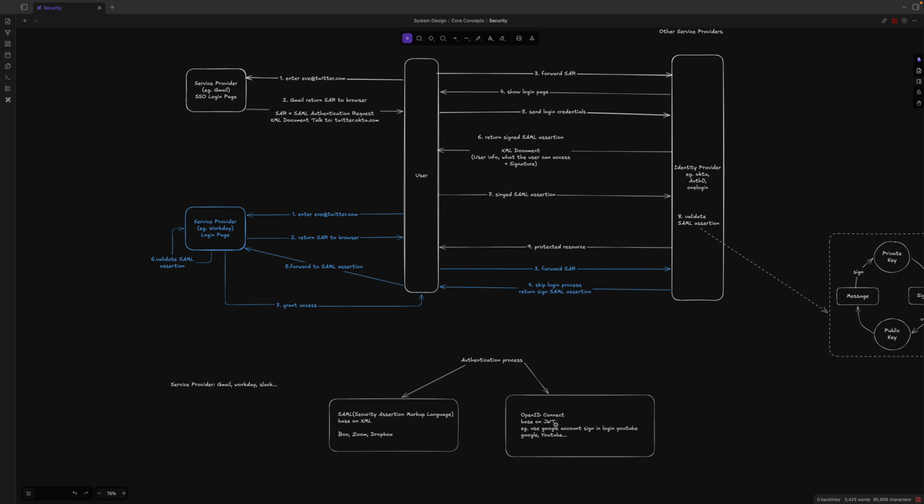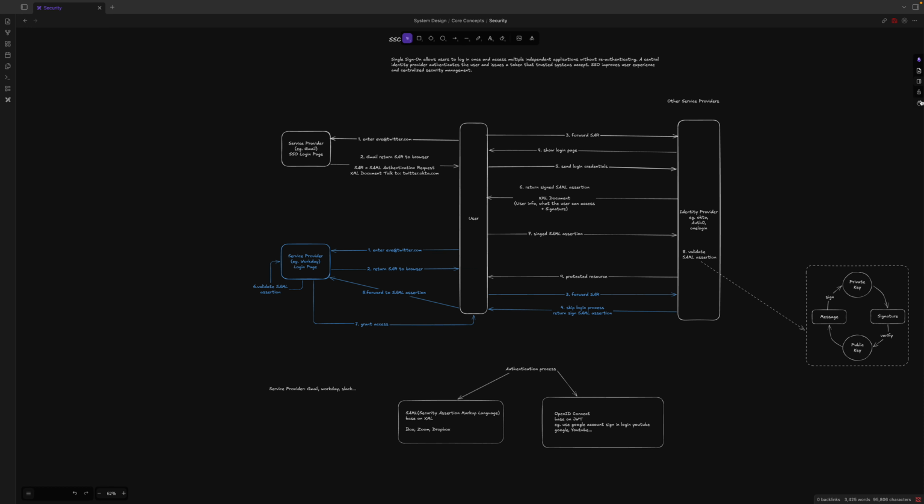And the other is called OpenID Connect, based on JWT. It uses the Google account to sign in, like YouTube. YouTube also belongs to the Google company, so most Google products use this way. Yeah, this is about the security part.